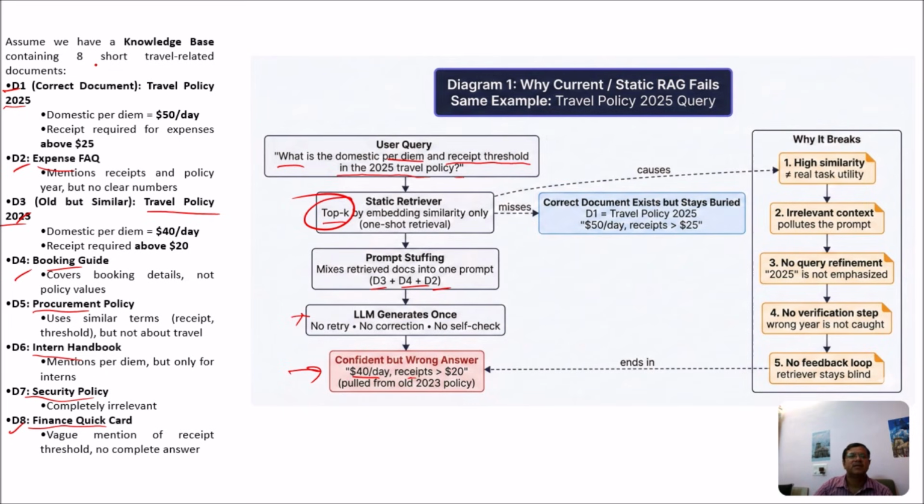A receipt will be required if you spend more than $20 per day, but the data is pulled from the 2023 policy and this is wrong. Why does this happen? Because if you read the question statement, you find that it is asking about the 2025 travel policy, but all the documents are like a travel policy 2025.